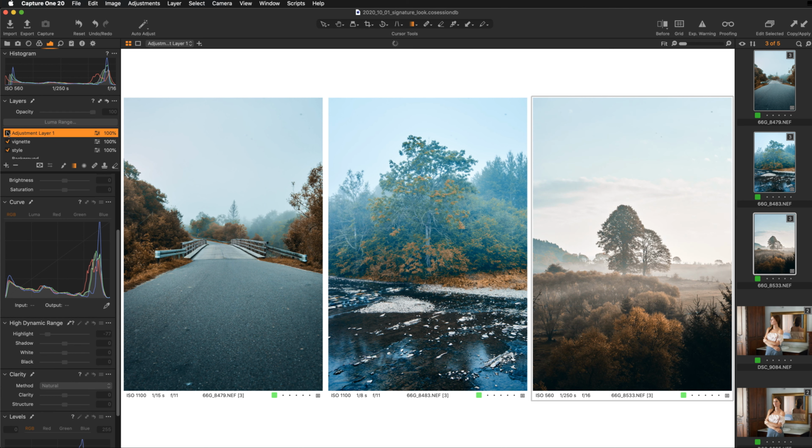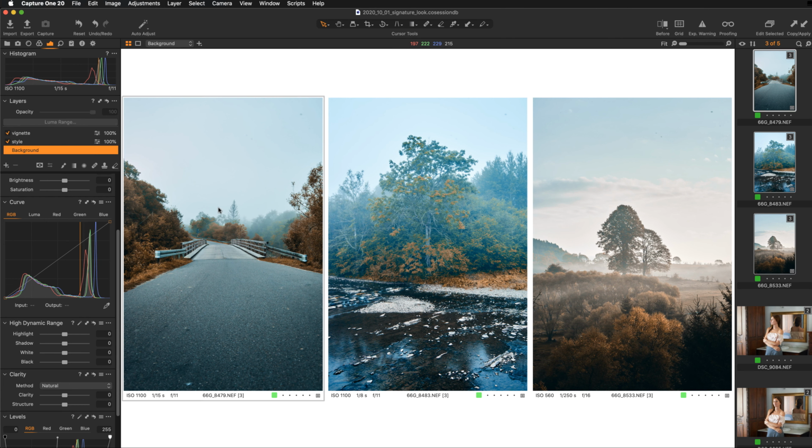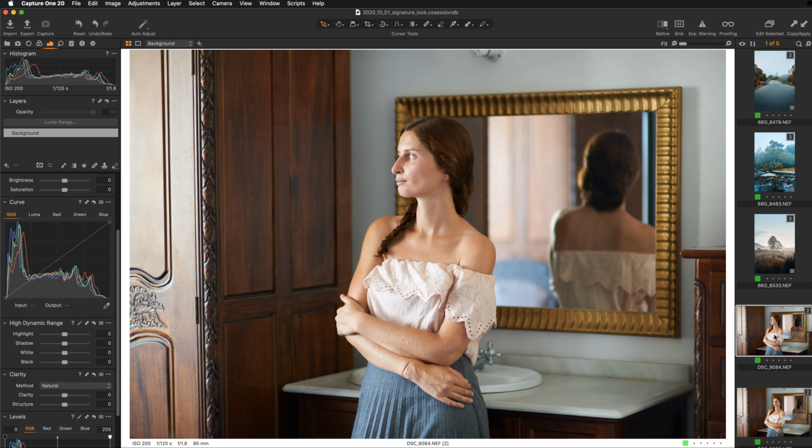So super quick before and after, but basically the point is that the style that we have created for the very first image on our style layer is working. So now let's jump over to our portrait. This image was taken during an entirely different photo shoot, different lighting conditions.